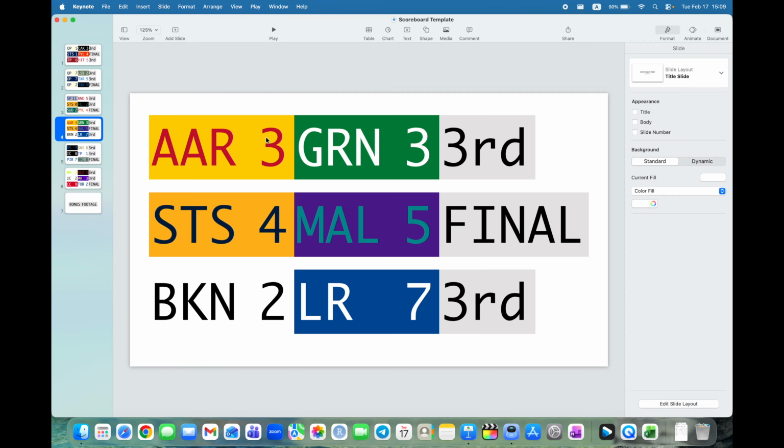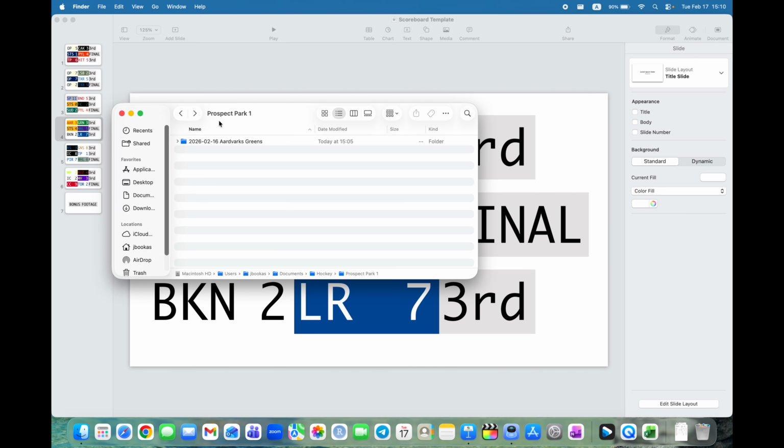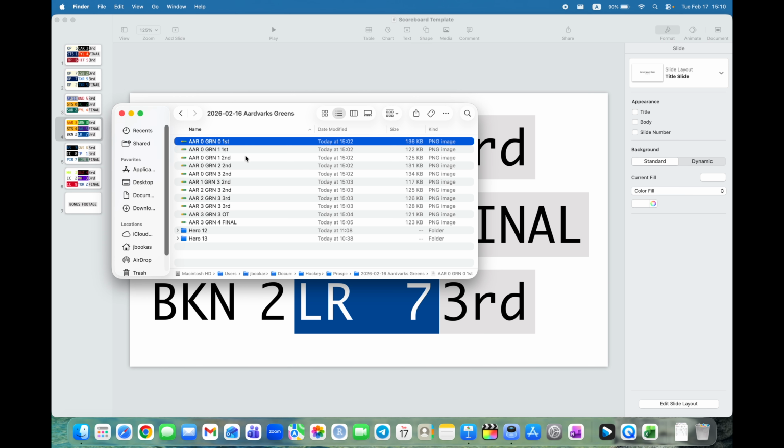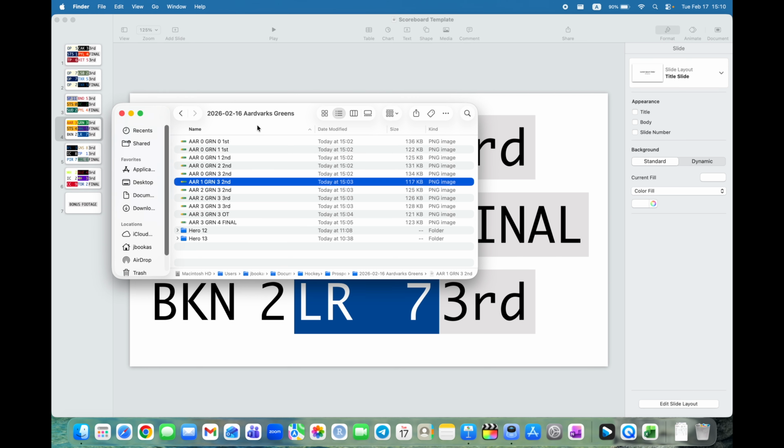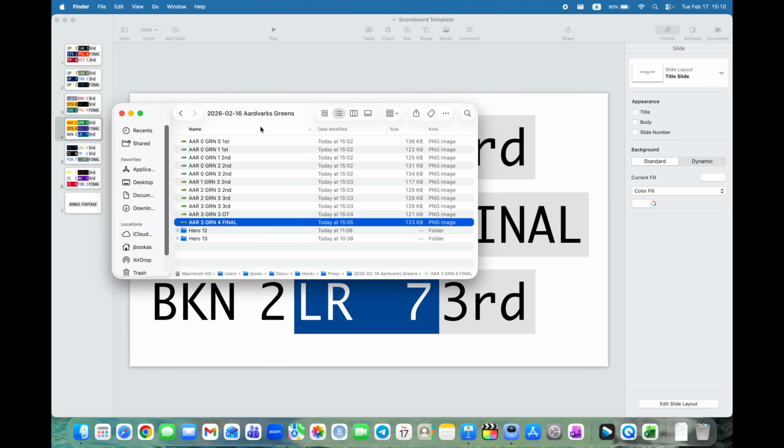I always make the background color the color of the jersey, and then I try and match the secondary color, the text color, to whatever the number color is on the jersey. And I go through and I make the scoreboard for every single goal for every period. So I can show you what that looks like here. We have 0-0 in the first, and then you can see how the score progressed throughout the game. Eventually, we lost in overtime, but you'll see that when I show you how to edit the video.